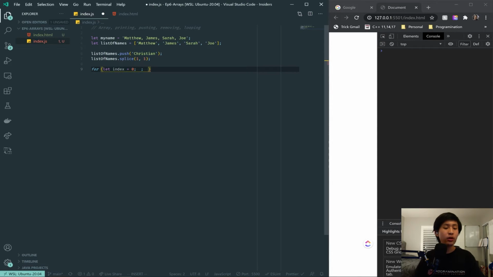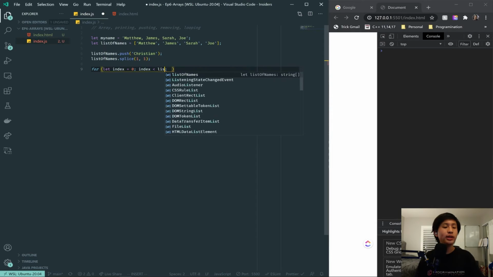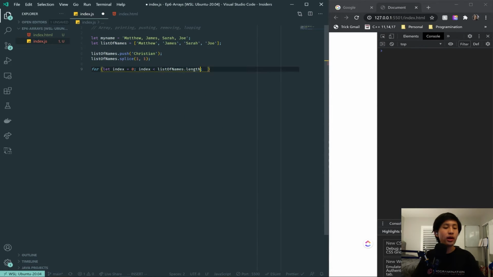And then in here, we want to say index is less than, and if you remember, the dot means possession, so we can say list of names dot length, and that will be the actual, like, how many items are in our list. And then for update, we can go index equals index plus 1.